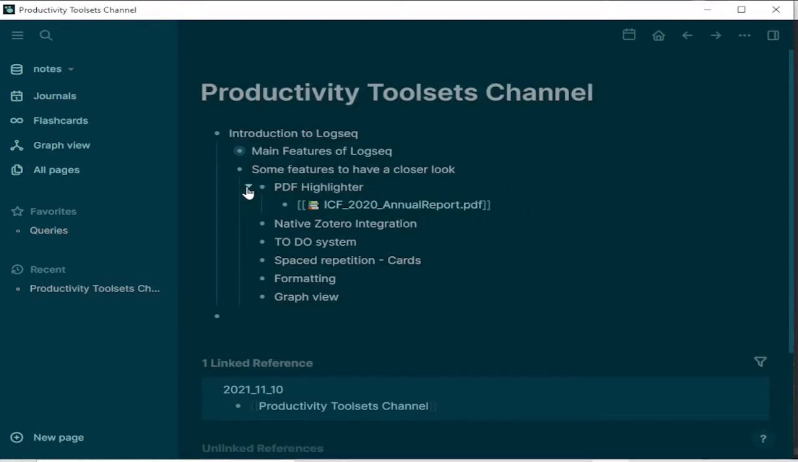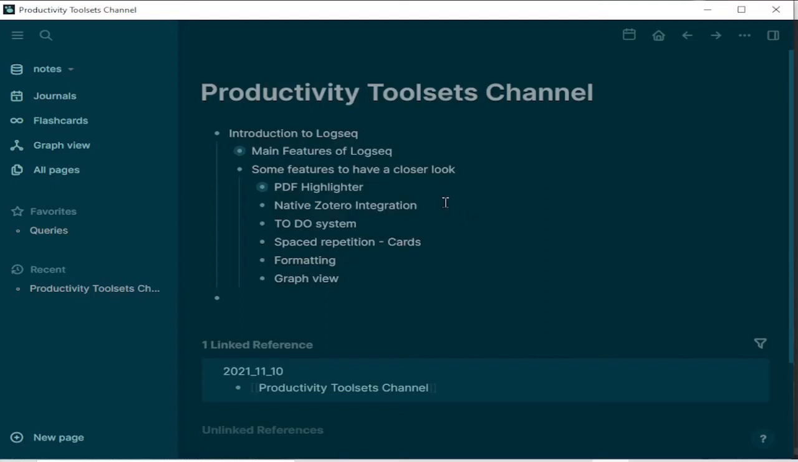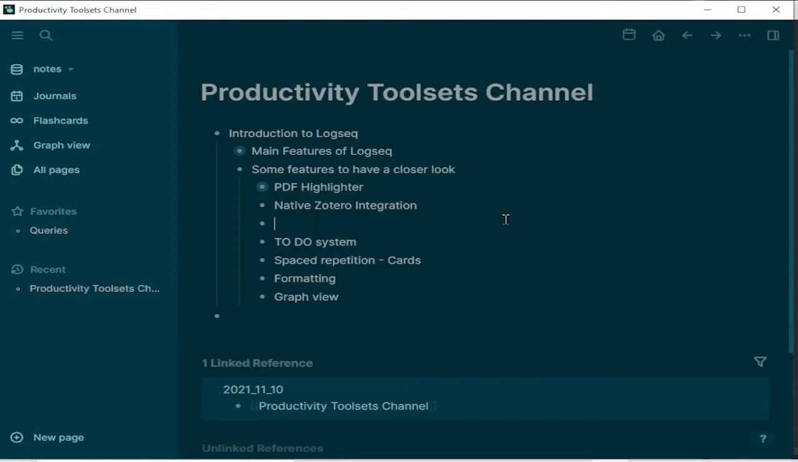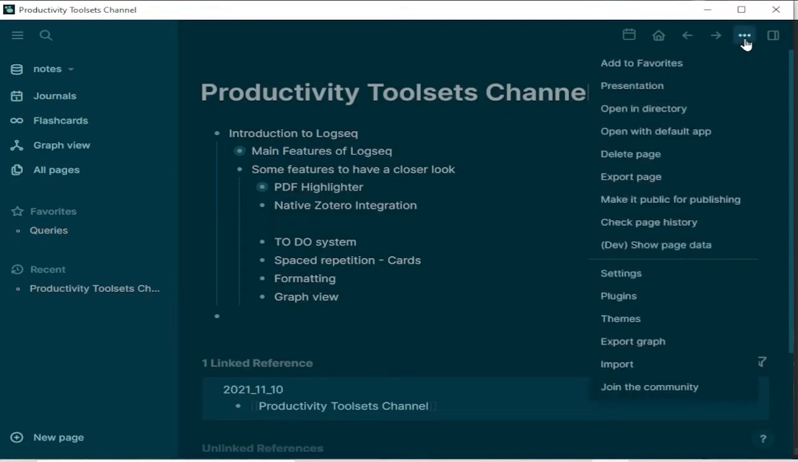Continuing on with PDFs, there is a native Zotero integration. What do I mean by this? If you are using Zotero and you want to use Zotero together with Logseq, there are settings in here. Let me show you.